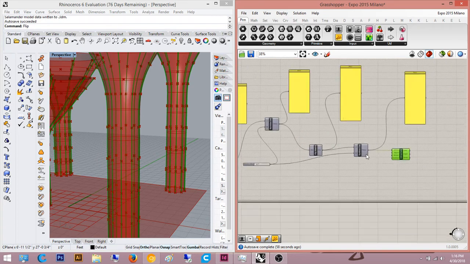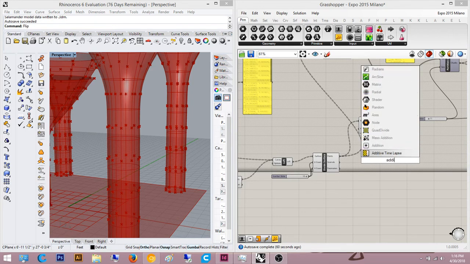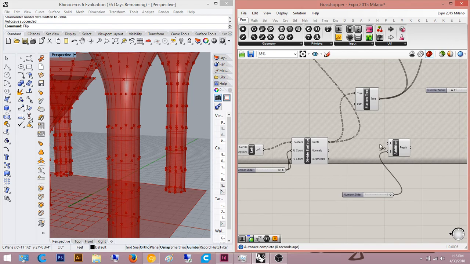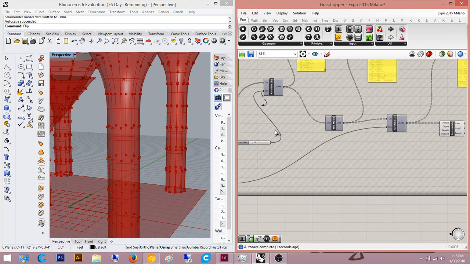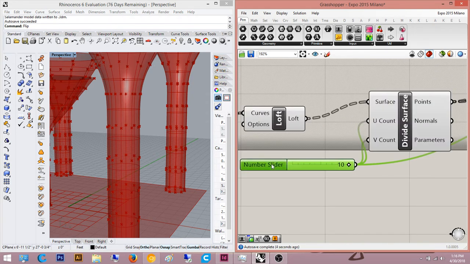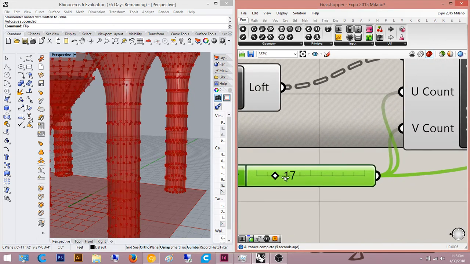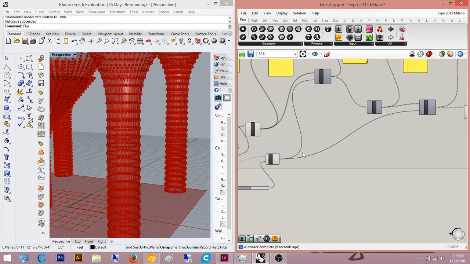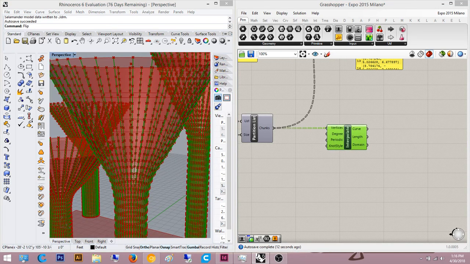So I know this is 10. I can do addition, and I can add 1 to it. 10 plus 1 is 11. And I can plug this into here, and plug this into here and delete the 11. And now I can change this to like 100 and then play around with the values here. So we can add an absolute ass load of them. So now we have a ton of them. Nice. This is exactly what I wanted.